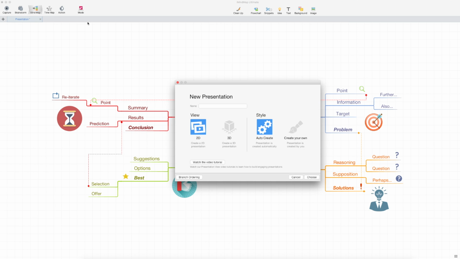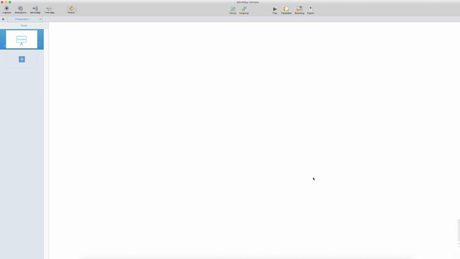This will open up a new window which allows us to start our presentation, so go ahead and name it, and then you can choose from 2D or 3D view. The functionality is the same, except 3D will take us into 3D mode for our presentation, whereas 2D will keep us like this. And then we can auto-create or create your own. We'll go through creating your own presentation for now, and we'll come back to auto-create at the end. So select create your own, hit choose, and this is presentation view.